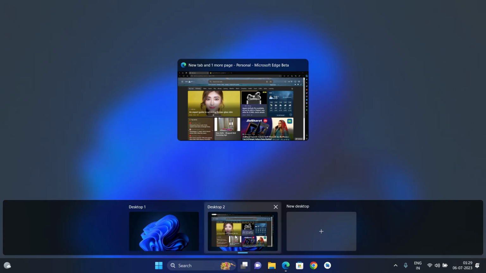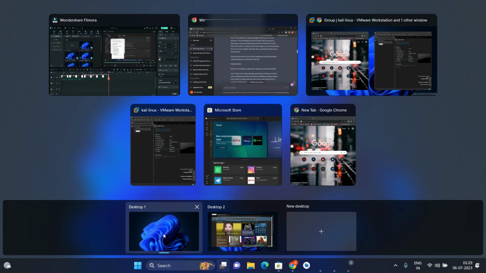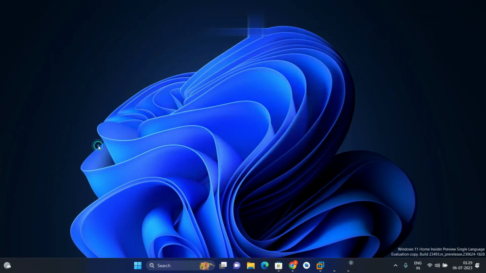To change between the desktops, you can either select and click on one or use your 4-finger gestures to simply swipe between the desktop from anywhere.